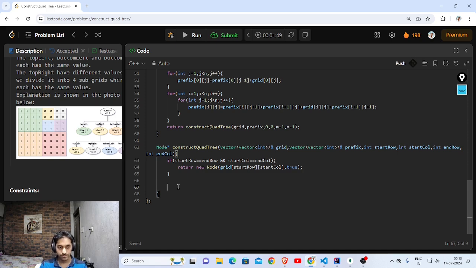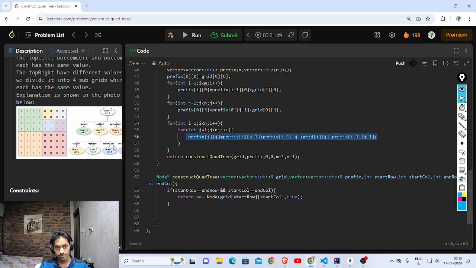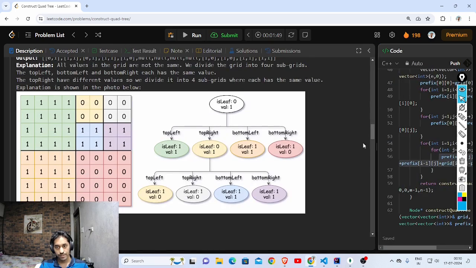How can I do that? So in prefix sum we have a popular formula. Again, it's basically the opposite of this, right? So let me show you. Suppose this is a prefix. It's not a grid, it's a prefix. Let's assume that I want the sum of this grid. How can I do that?